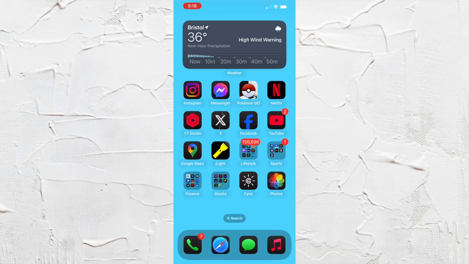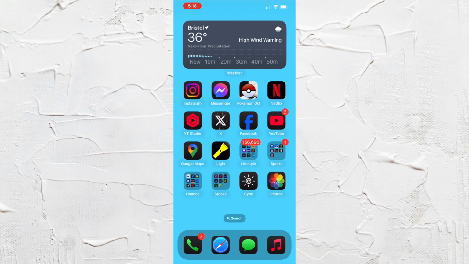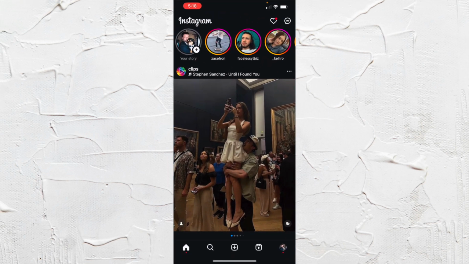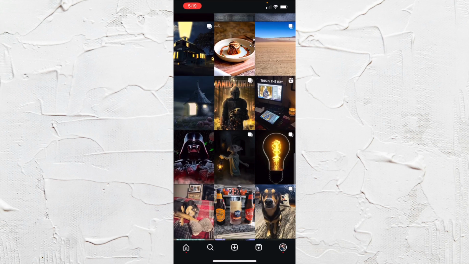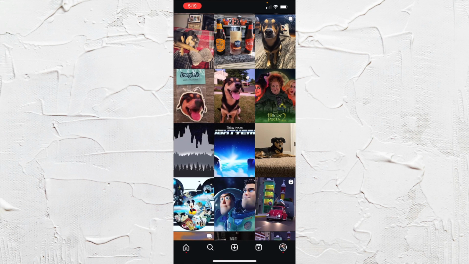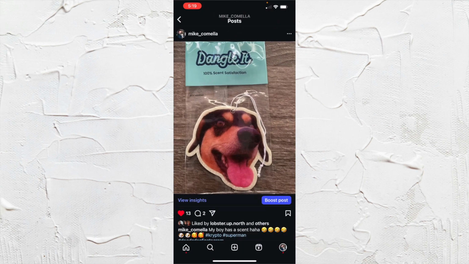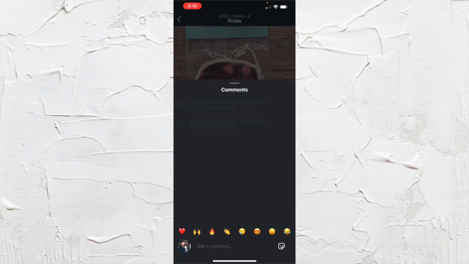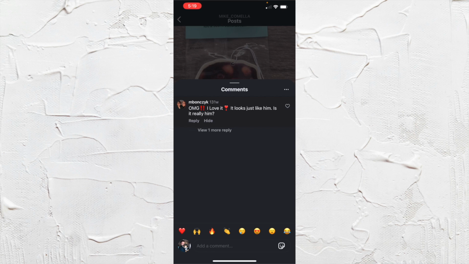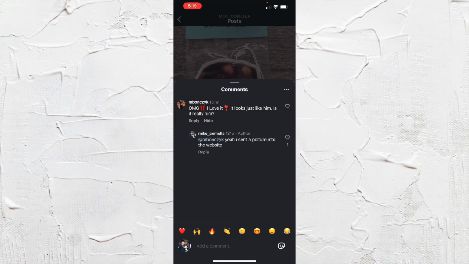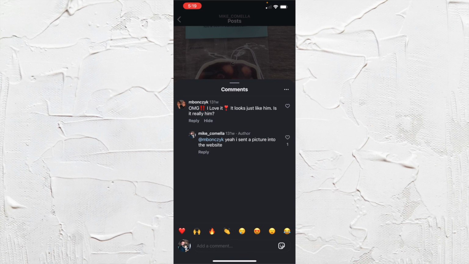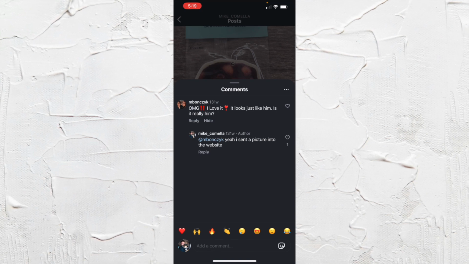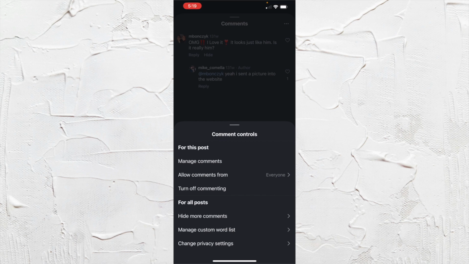It's up to you. So to do that, go ahead and open up Instagram and go to your profile at the bottom right corner. So go ahead and choose your comment that you want to delete. I'm going to go on this one here, and I'm going to scroll down to where I see the comment, but I see my reply as well. So what you want to do is go to the three dots that are next to the comments word there. Go ahead and click those and go to manage comments.